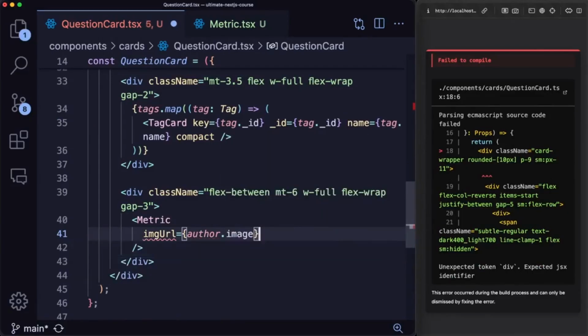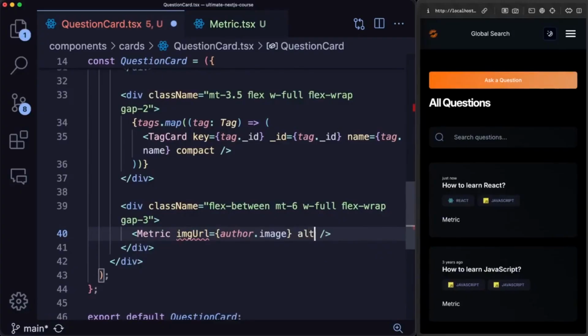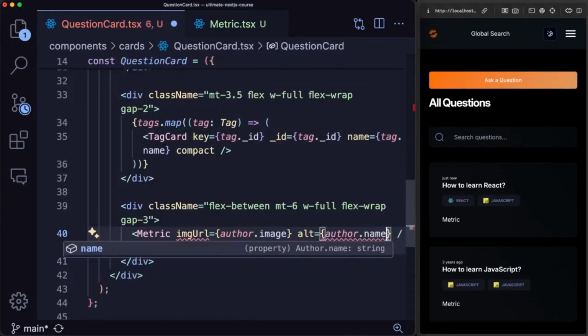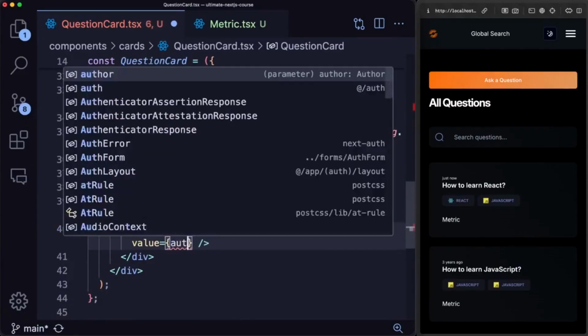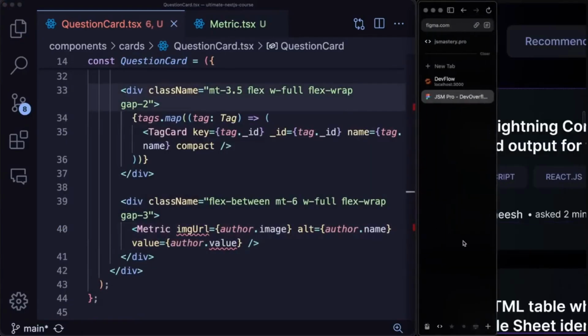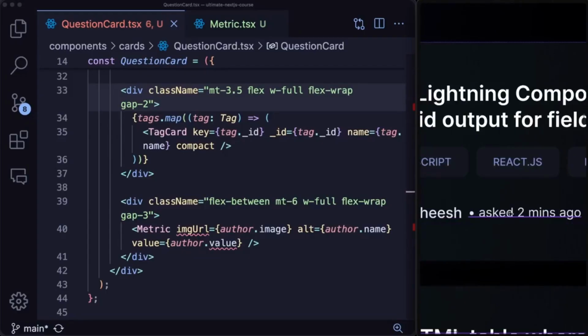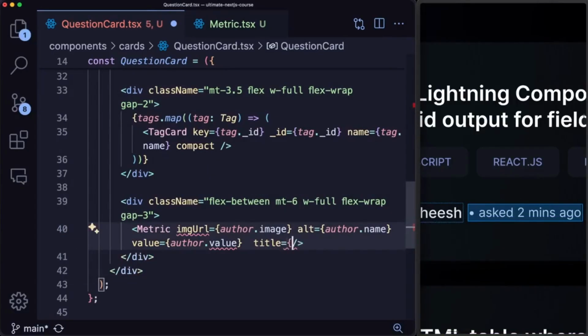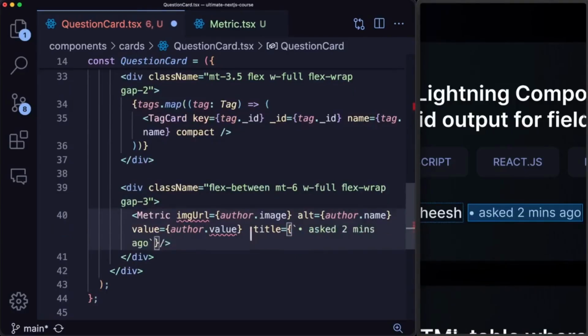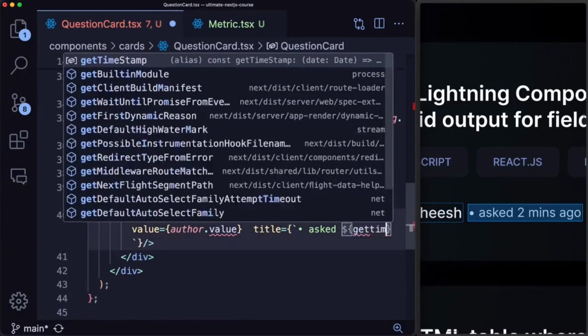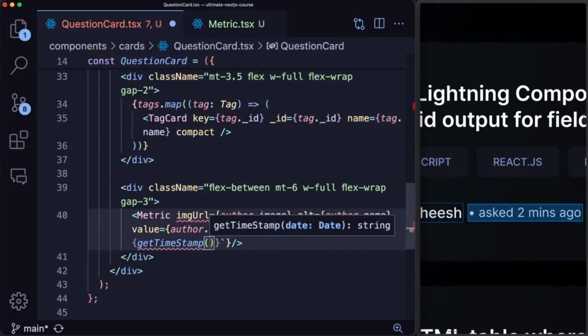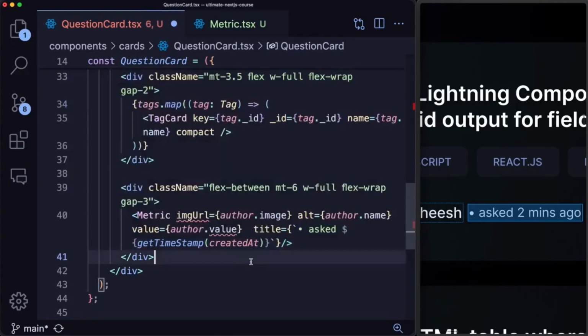Great, so we have added an image right now, and going back to this metric, now we can say that the image URL is equal to author.image. We can also pass an alt tag equal to author.name, and we can pass a value equal to author.value. And in this case, we're working with this one right here. So we have to have an image, a name, and then we're going to have a title of this specific metric, which is going to say asked 2 minutes ago. So we'll copy this part and provide it a title equal to a template string of asked 2 minutes ago, but instead of 2 minutes, I will actually call the get timestamp, which we created, and I'll pass in the created at property that belongs to each one of these questions.